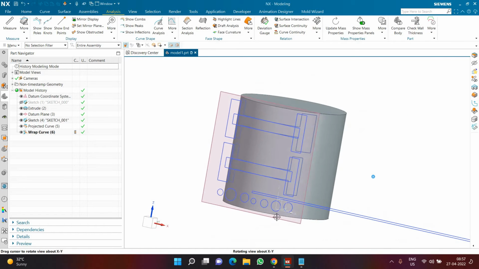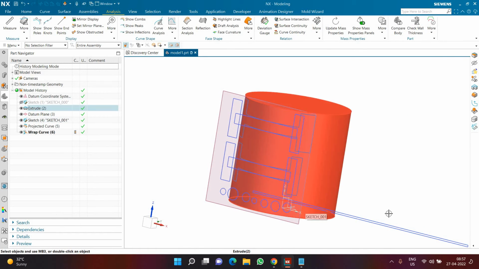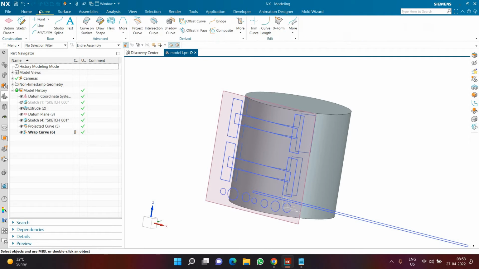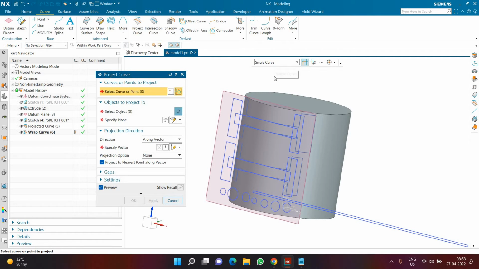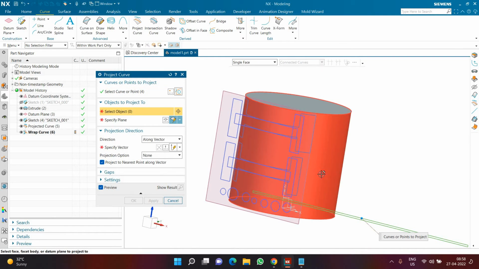Now what I'll do is make the rectangle project as well as wrap, so that I can understand how exactly things are going to happen. For that, again I need to go to the curve tab. I'll click on project curve. I'll choose, let's say, connected curve, and I don't want to stop at intersection this time, so I'm going to select the entire rectangle. Now in object to project to, I'm going to select my cylinder.